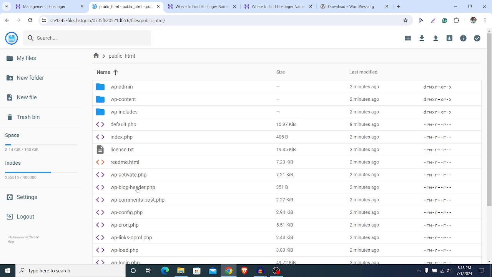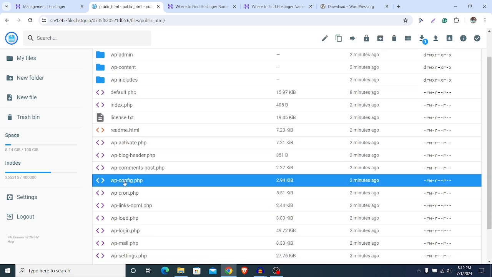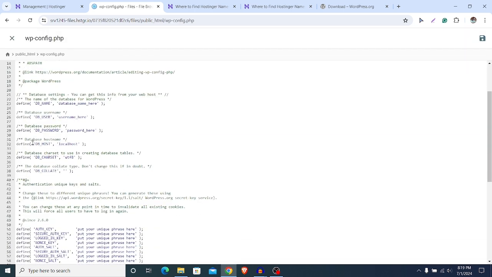Now, once you have done that, the next thing you need to do is to modify this file. I will right click on it and I will click on edit. Now, once you are here, you need to copy the database name we created and paste it here. After that, copy the database username and paste it here. And then finally enter the password of the user that you created.